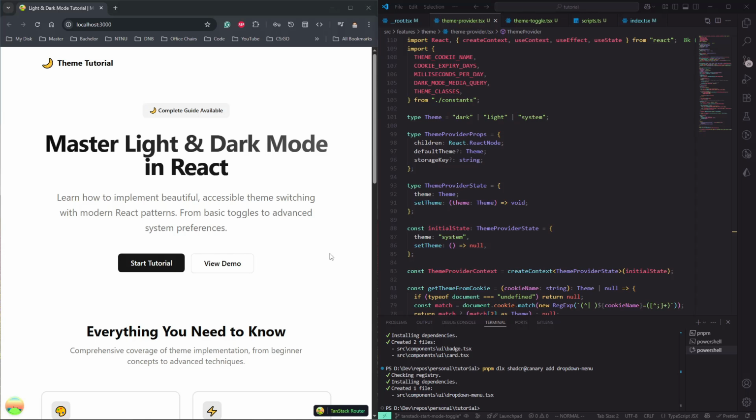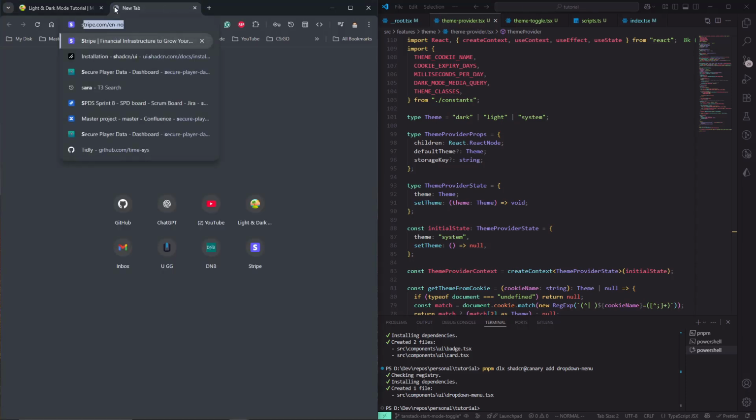Yo, today I was thinking we're going to take a look at how we could implement theming in our TanStack Start application. Now I'm going to be using ShadCN, and the reason why I want to make this video is because ShadCN doesn't really have any official documentation.